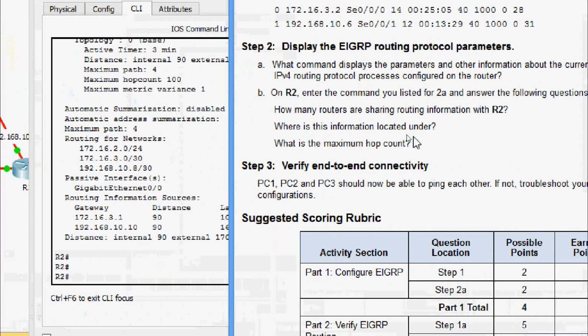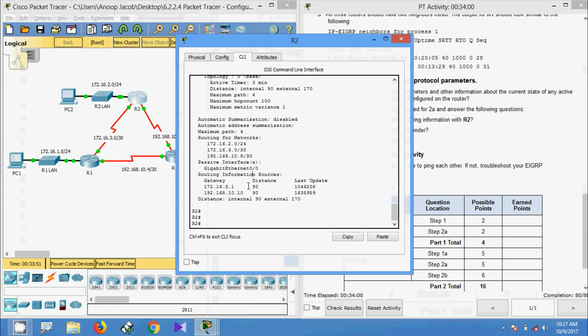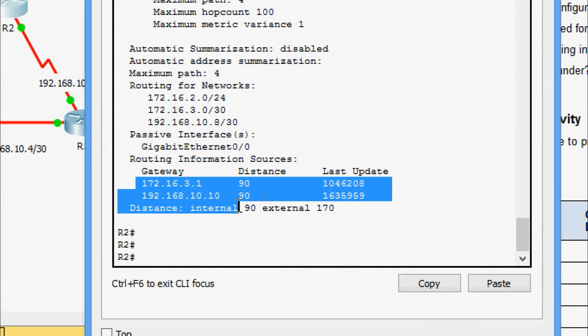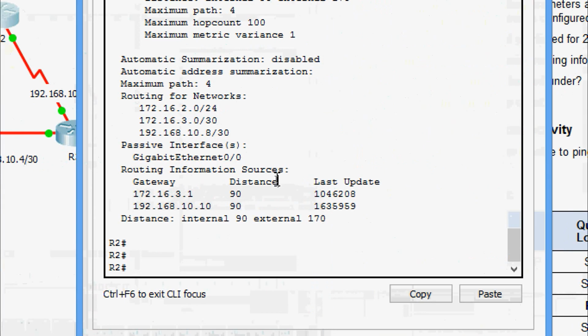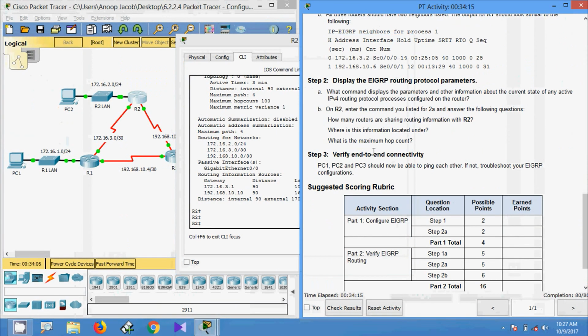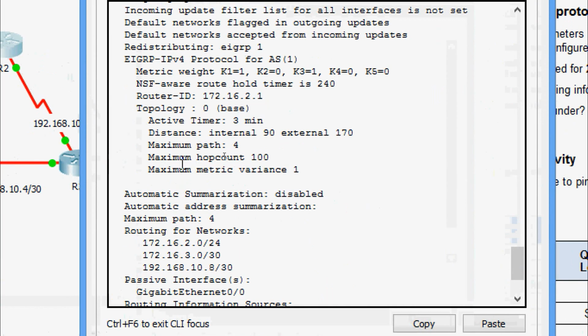Coming to the first question, how many routers are sharing routing information with R2? Here we can see two routers. And where is this information located? Here we can see it under routing information sources. And what is the maximum hop count? In this show command, we can see the maximum hop count is 100.